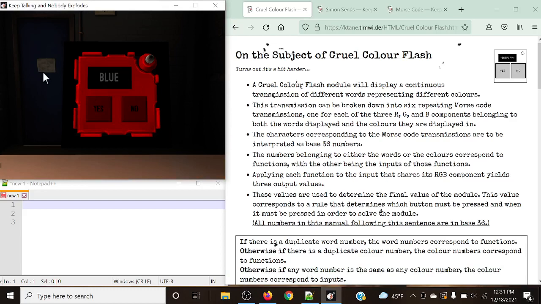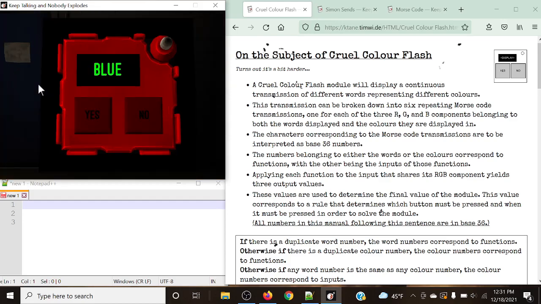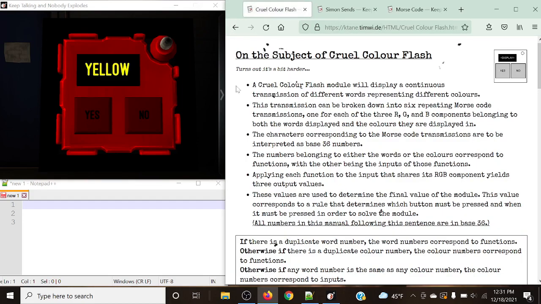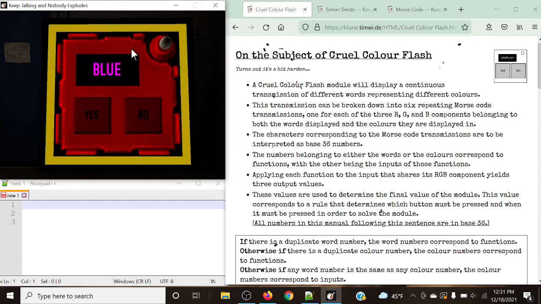Hello there, everyone. My name is Crazy Caleb, and today we're going to be taking a look at another hellish module, Cruel Color Flash. Now, this module actually isn't too bad with work compared to what Speaking Evil has done beforehand, but this module is very tricky on the diffuser side, and let's get into what this module actually wants you to do.